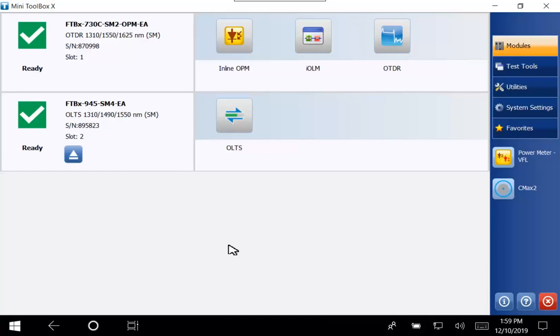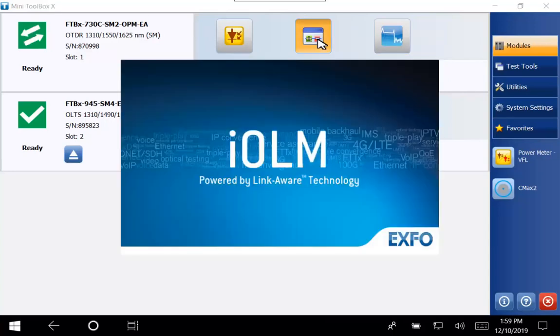I'm going to go ahead and fire up the MiniToolbox application. And here on the main interface screen, you can see the modules that are populated in my platform. So since this is a dual carrier, I have two modules. I have the FTB-730C OTDR iOLM, as well as the FTBX-945, which is an OLTS. So I'm going to go ahead and select the icon that says iOLM here in the center. This will launch the iOLM application.